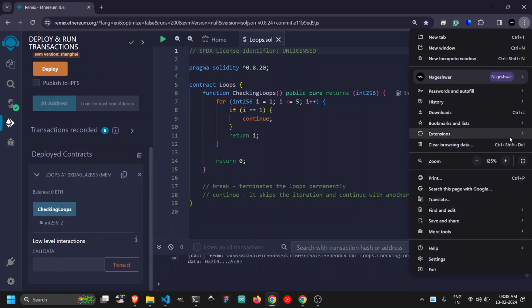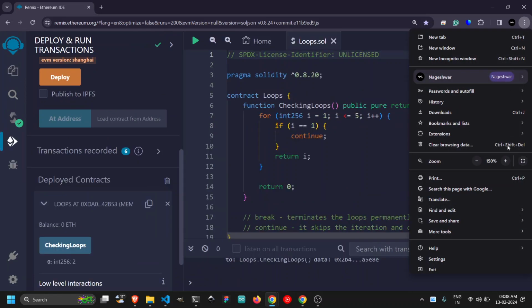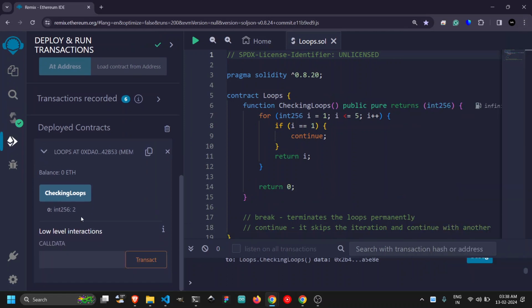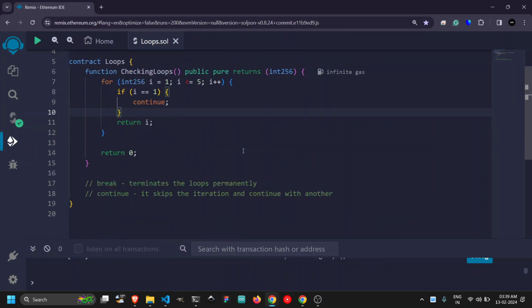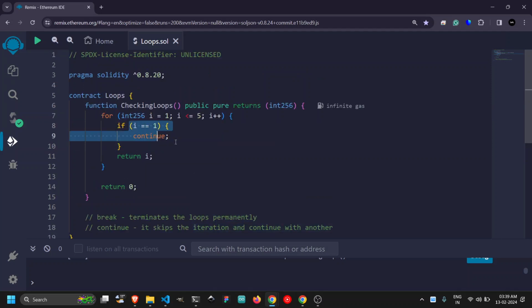And if you can't see this properly, let me zoom it out a little bit. Okay, so this is very small, but I hope you can see here it's written too. So this is how the continue statement works. And to remember, just match each statement with its name: break terminates the loop permanently and continue skips the iteration and continues with another, which ultimately results in returning an I value, which is 2 obviously.